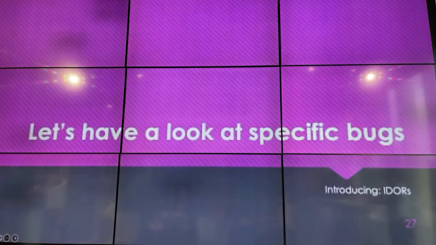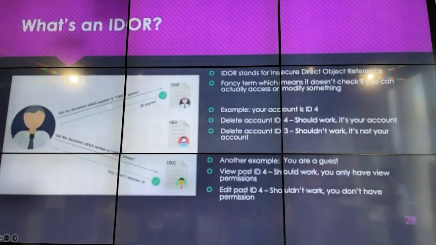So let's have another look at IDORs, or access control issues, or whatever you want to call them. IDOR stands for Insecure Direct Object Reference, and as is the case in many things in security, that acronym means nothing, and we just memorize it as the acronym. And essentially what it means is you have an API endpoint.